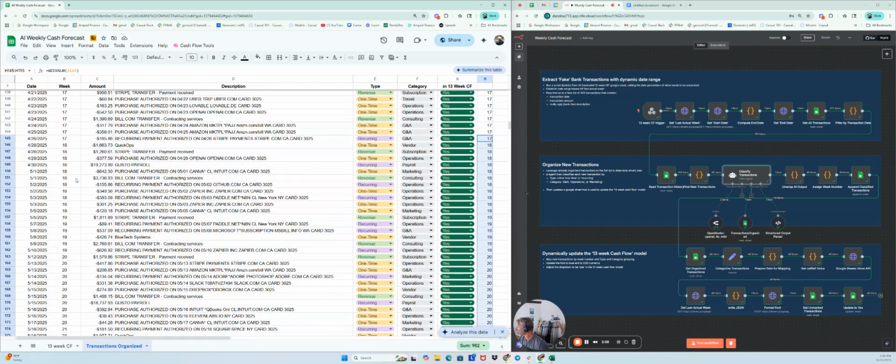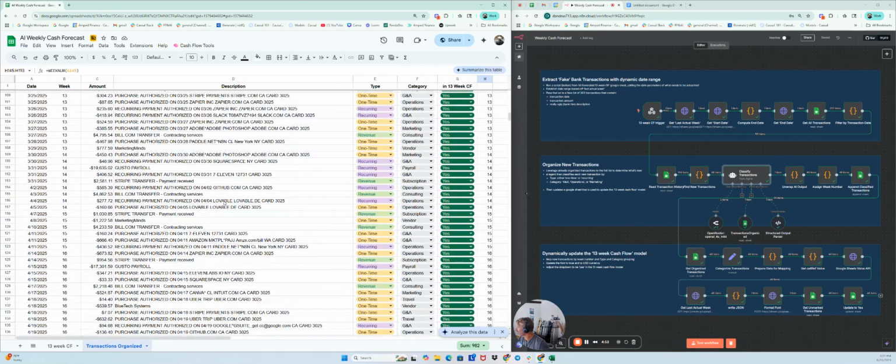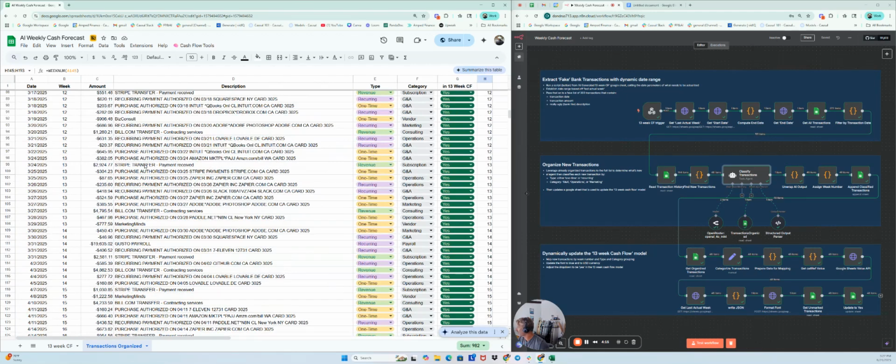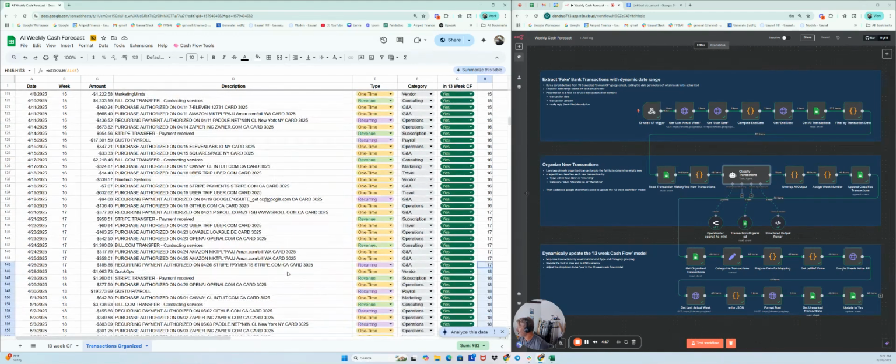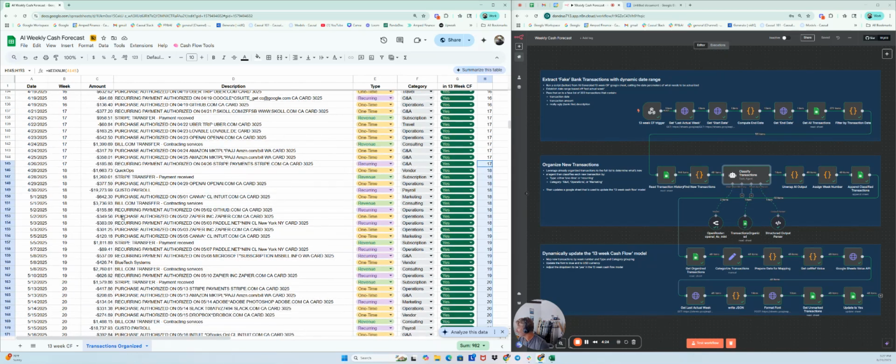So that's good. Let's look starting in week 18 and see how it did as far as organizing. Week 18, we got $1,260 from a Stripe transfer, and that is a subscription. And if we scroll up to how I organized it before, Stripe transfer, revenue, subscription. Yeah. Let's look at another one. We got Gusto payroll. This is recurring. This is payroll. Yes. Bill.com transfer for some contracting services, consulting revenue.